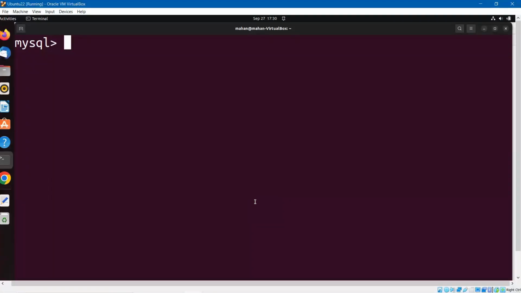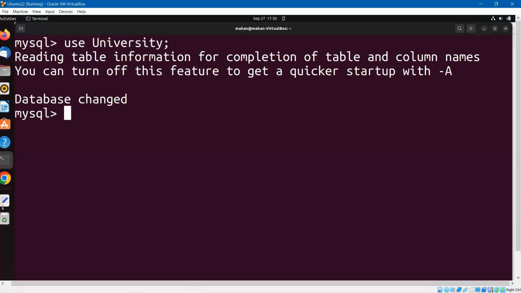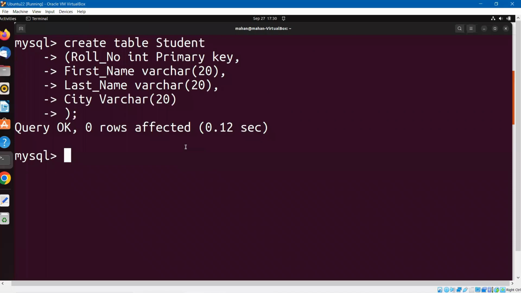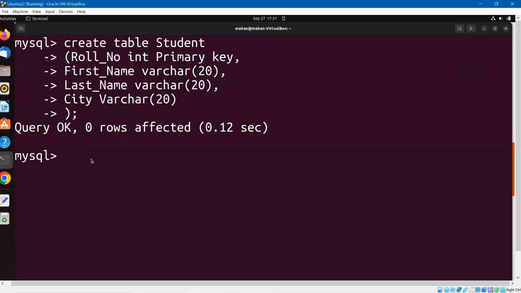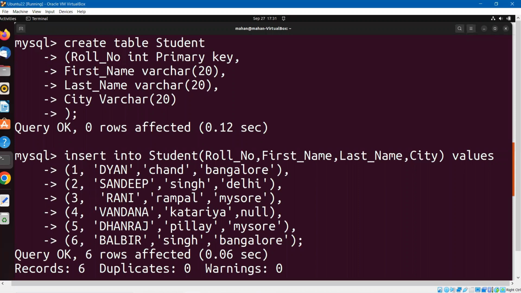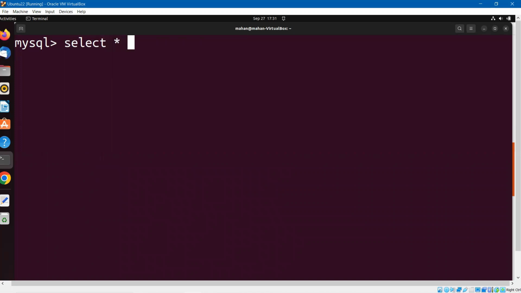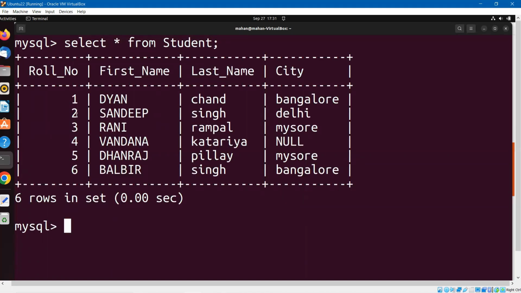I have logged into MySQL. Let me get into a database named university. We got into this. Okay, I'll create a table called student in this particular database. So do we have any data in this? No, we need to insert some data. I'm going to insert some 6 records into this table. There you go. Let's see how the data looks. Select star from student. Okay, you have 4 columns and 6 records.